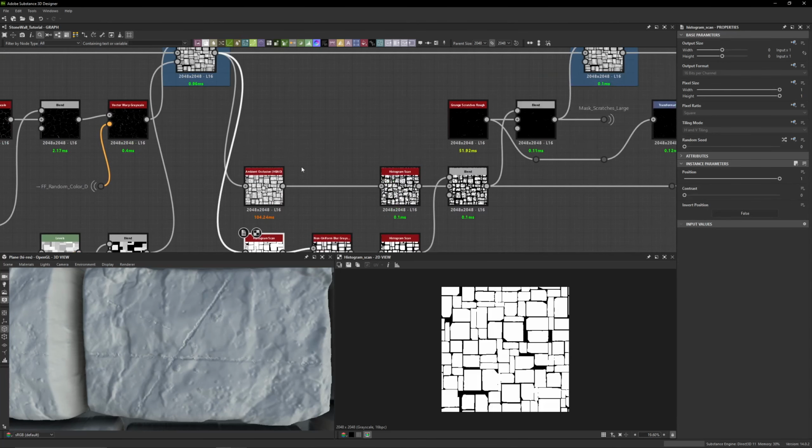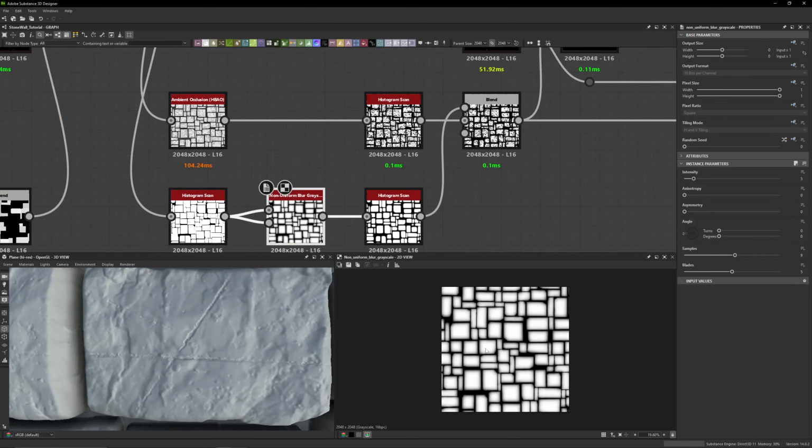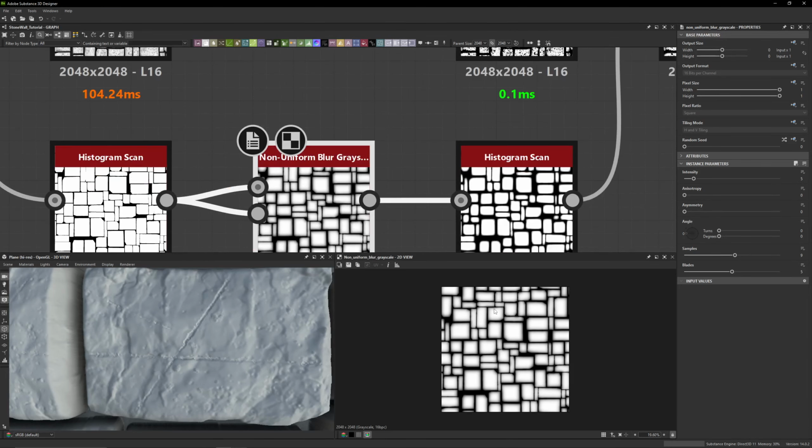Then we have our scan coming from this guy. Then here we use a non-uniform blur.